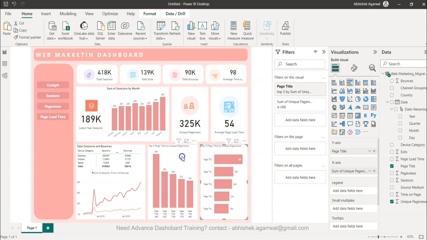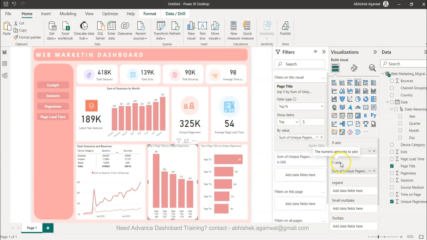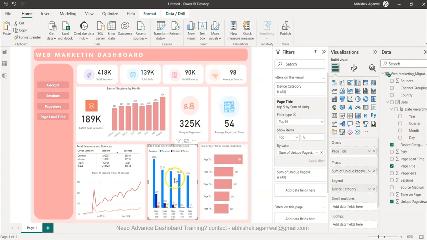Also, I forgot one thing over here. In my chart, what I was showing you is top 5 page views, but by device category, right? Similar to this one. So what I'm going to choose is the device category and put it here on the legend. But as you can see, this is the way it is coming, and that's not what we want. So what we need is a chart like this.